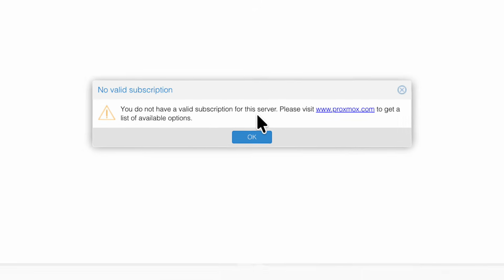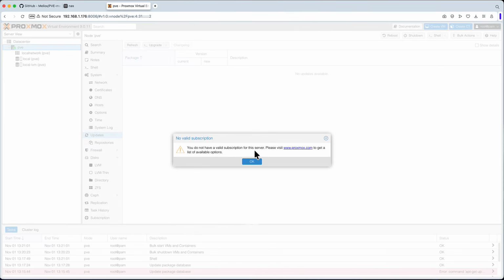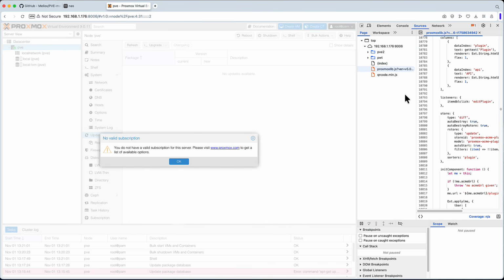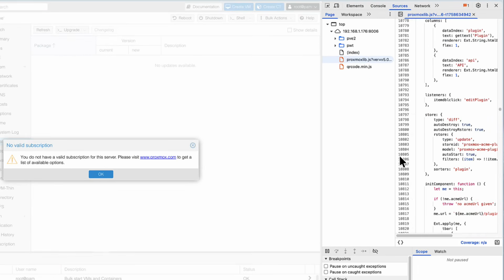But I'm using no subscription and I am okay with that, but I don't want to see it every single time. It's also called a nag message sometimes. What we can do, we can press, I mean this is Opera and I am on Mac, so it will depend on what device you are on, but for me it's Command Option I. That will open the developer tools, and this basically will tell you more about what is displayed here.